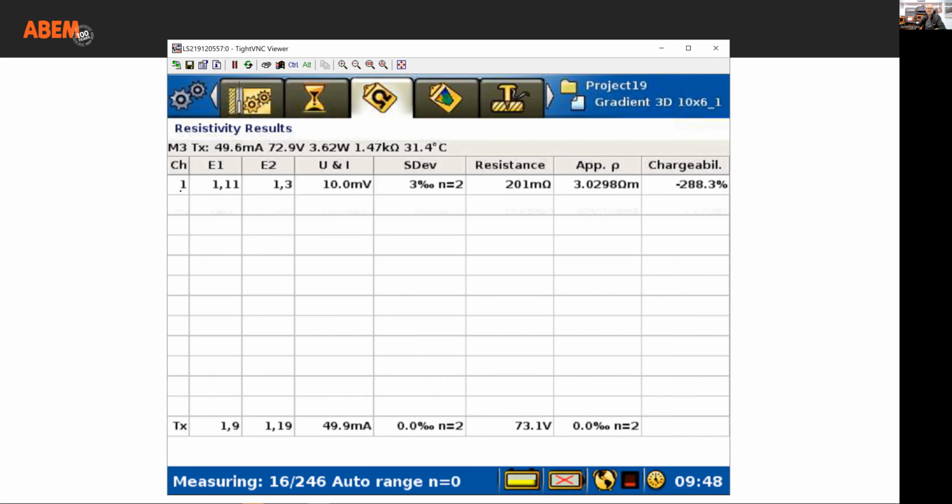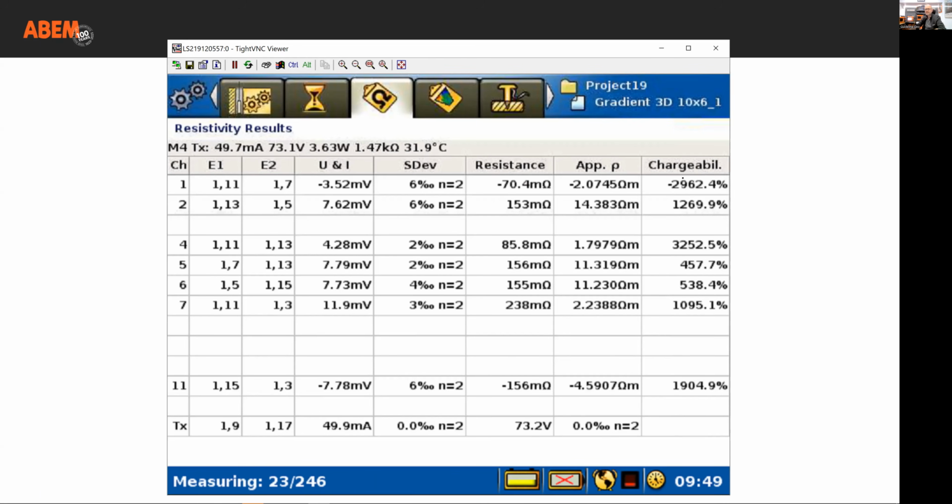Then each of the rows is again telling me which electrodes are being used to take a voltage reading from, what voltage was measured during the cycle, the standard deviation, how much that voltage has changed, calculated resistance, injected current, measured voltage, an apparent resistivity, and then, because we're collecting IP, also a chargeability value. Again, we're not connected to the ground.